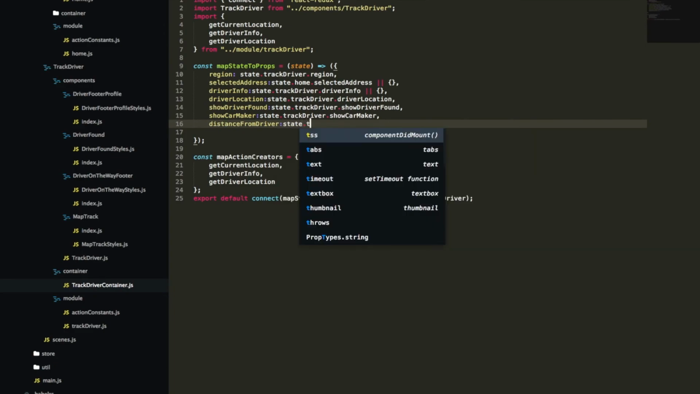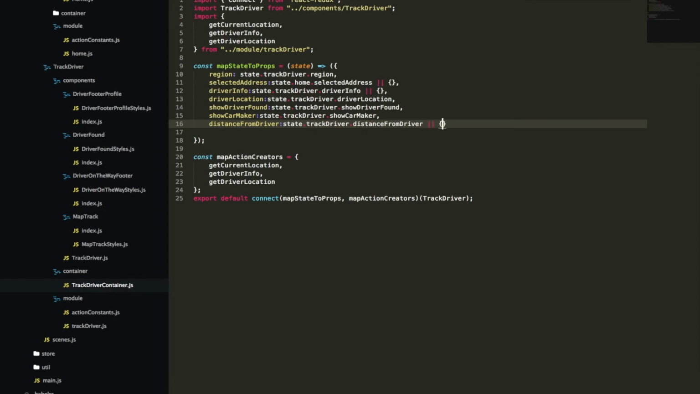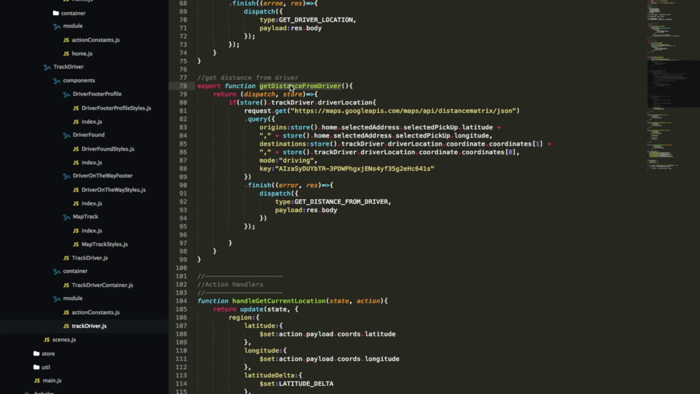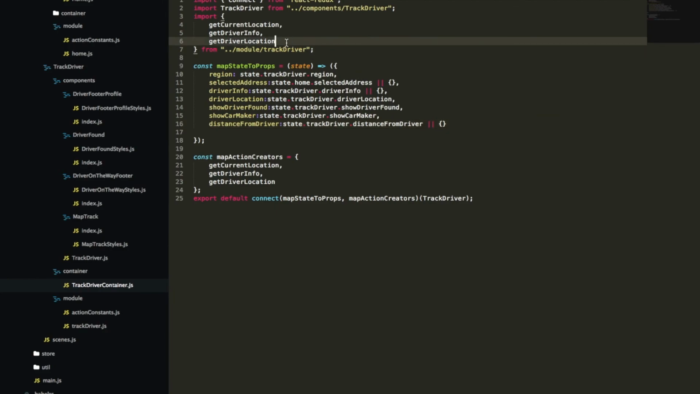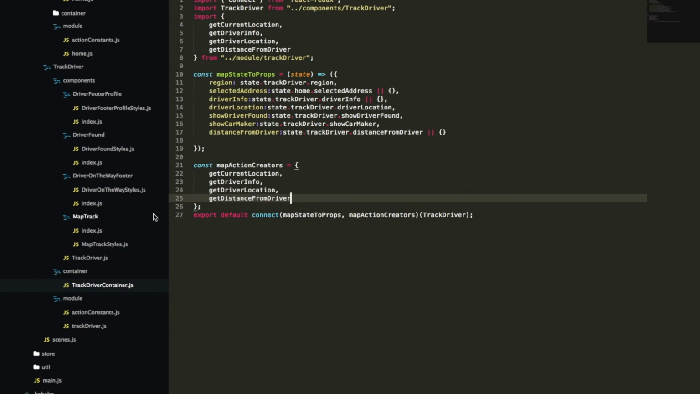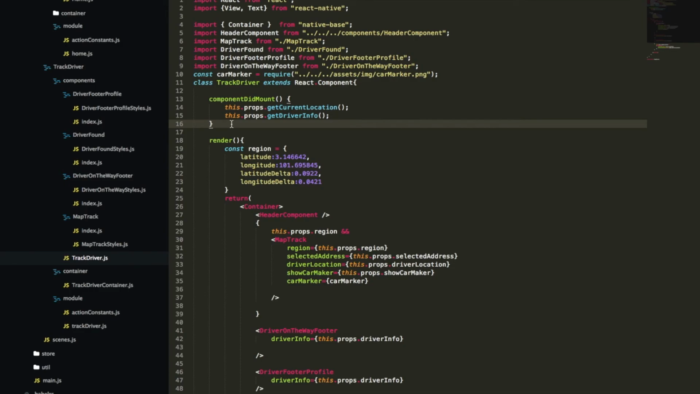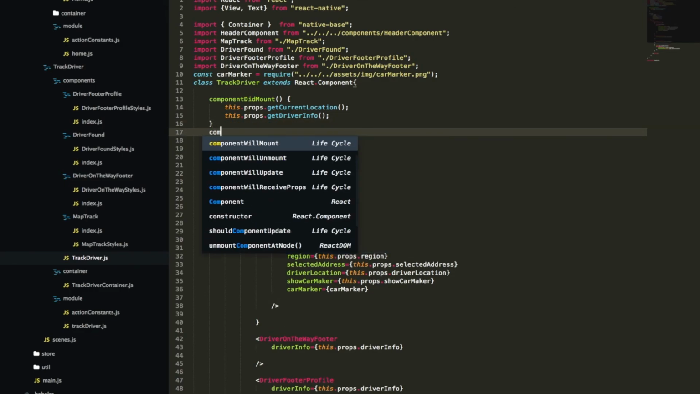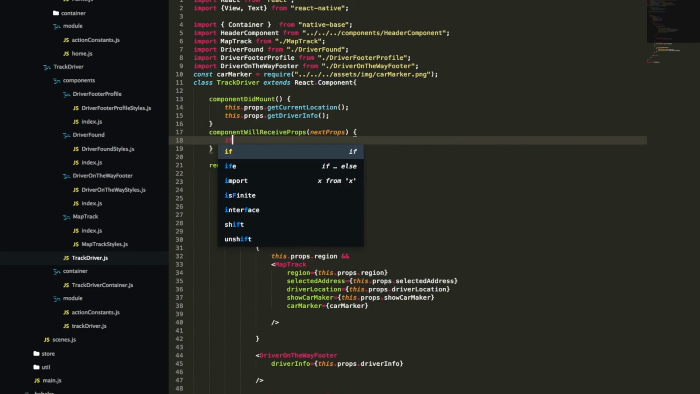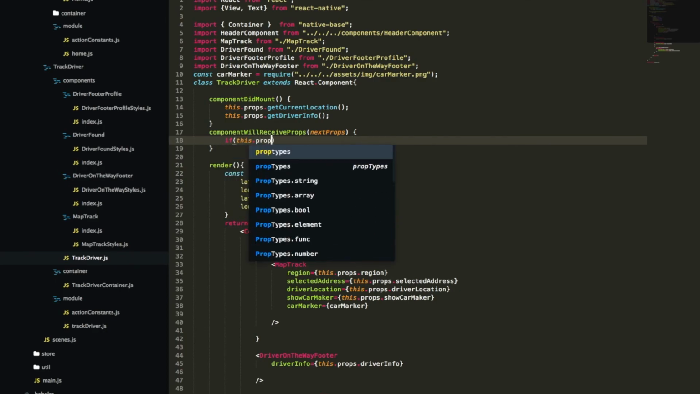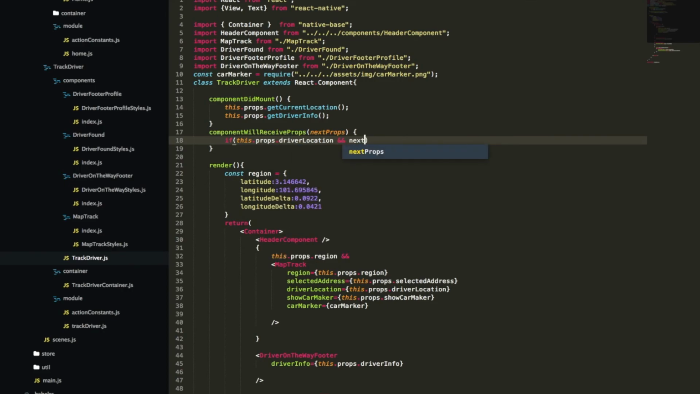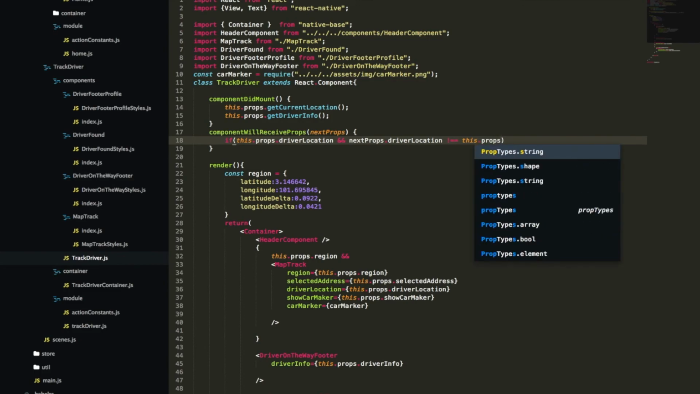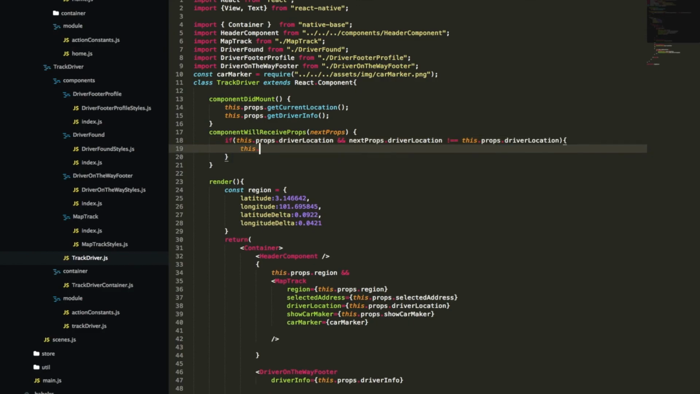This will be state dot track driver dot distance from driver, which could be an empty object. And I also need my components to know that this action exists. Get the distance from the driver. Then for me to check if the driver's location has changed so I can update, I need to go inside here and use another React lifecycle called component will receive props. Using this, I'll do an if check here. I'll check if this dot props dot the driver's location is not the same as next props dot driver location. If it's not the same as this dot props dot driver location, now execute this function, this dot props dot get distance from driver.